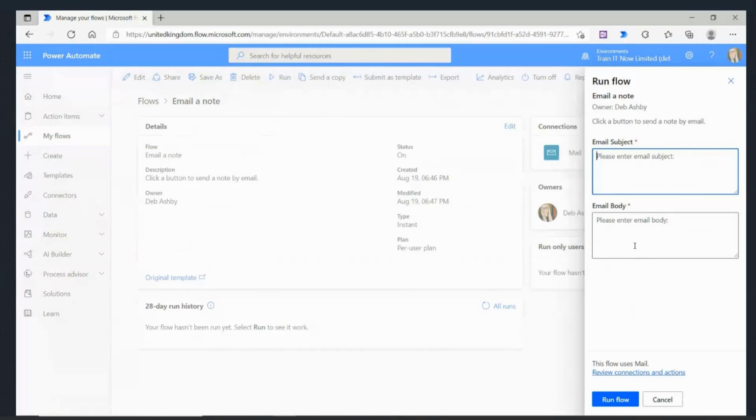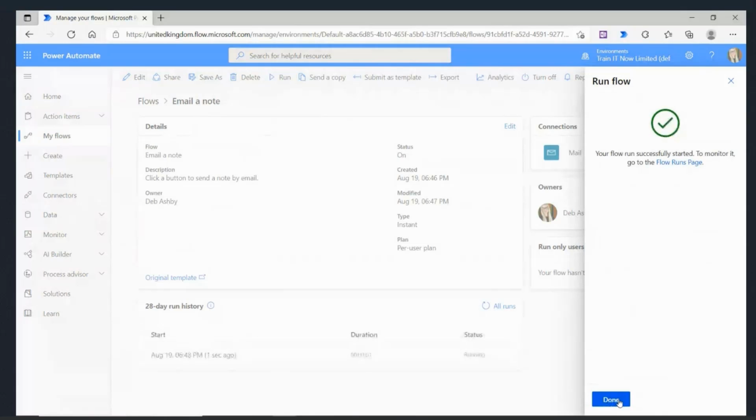The thing with flows is once you've created them, you can run them over and over again. So this flow isn't going to necessarily have the same subject and the same body every single time. So it's asking me to input that. Okay, so I'm just going to put in the subject of test, email body, I'm just going to do test. And then we can run the flow.